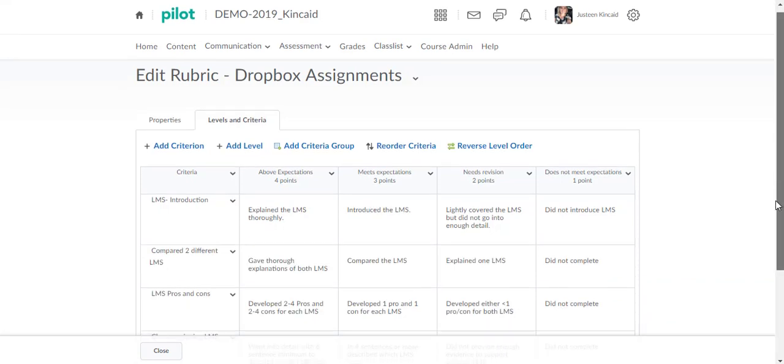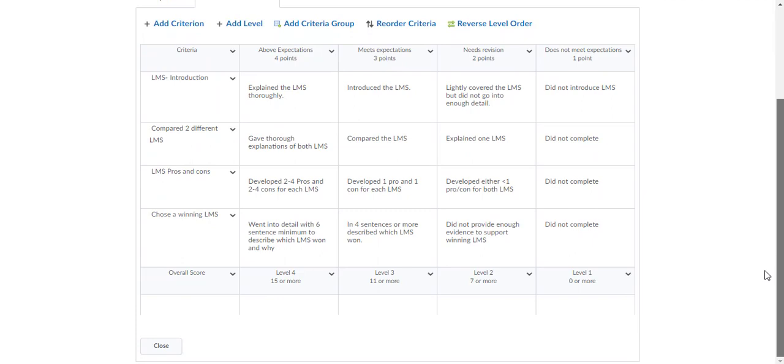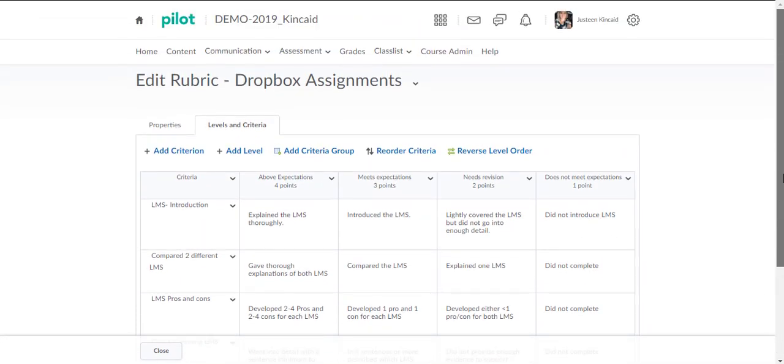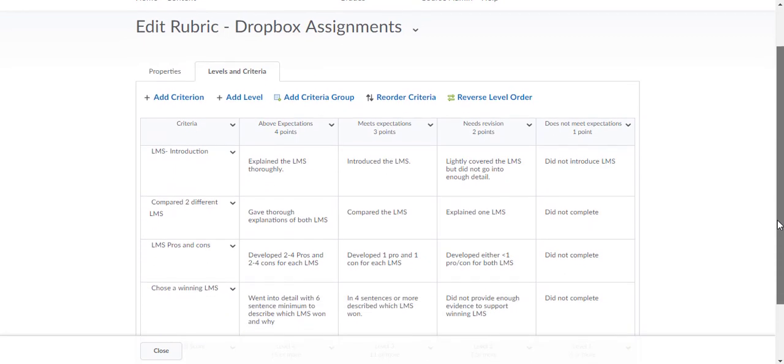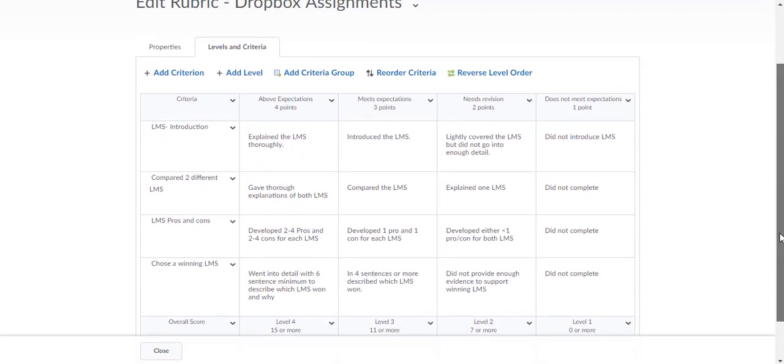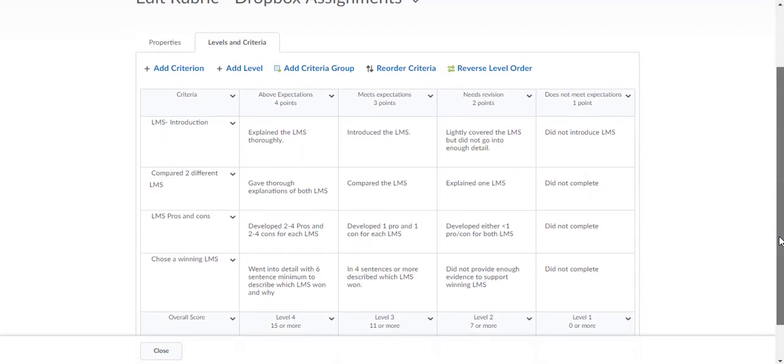Okay, so now you can see here that I have completed the rubric, and that is it for today's video. So stay tuned because there's more videos to come in the series of videos showcasing the functionality of Desire to Learn Brightspace as a learning management system.